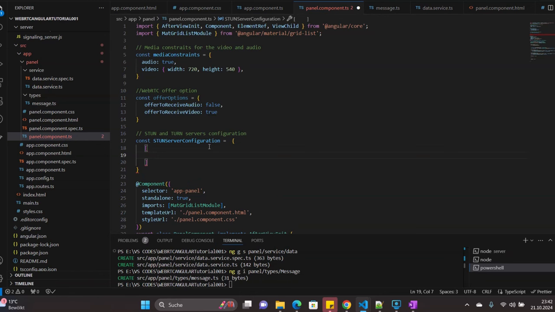Because I will need the STUN and the TURN server, I need to declare an array, then the URL. The protocol here is STUN, and we define the URL.